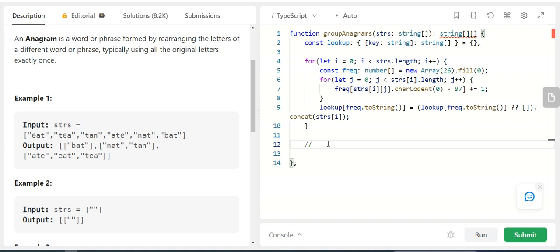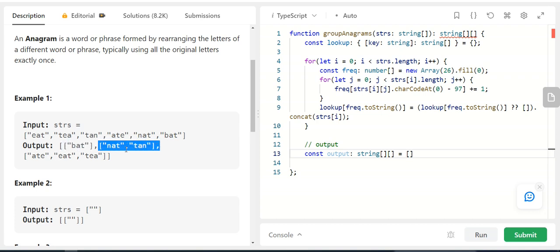Okay, so now our output situation. We have to say const output. We'll just initialize it to an array of arrays of strings, because we want to store groups over here. If you see this, we are storing one array, another array, and then another array. So this array has items which are of array type. Okay.